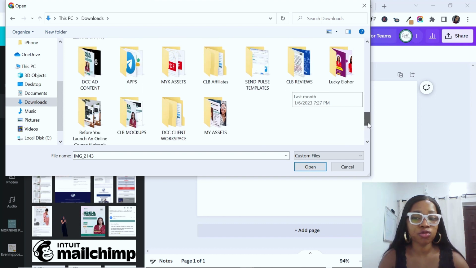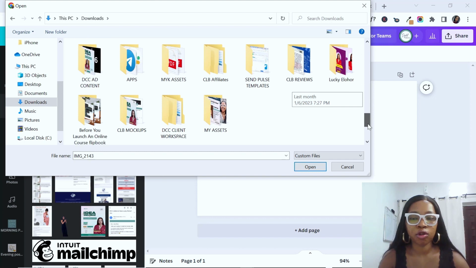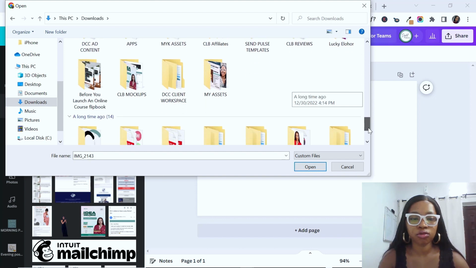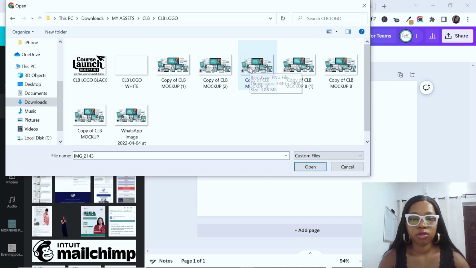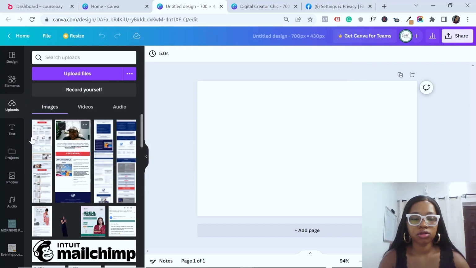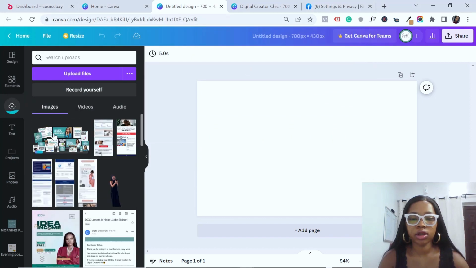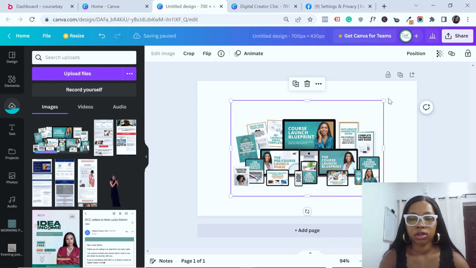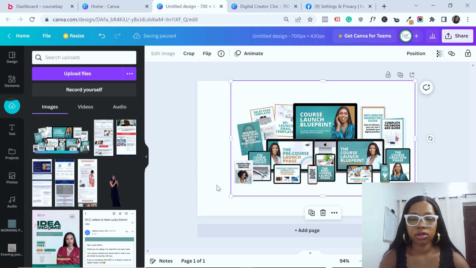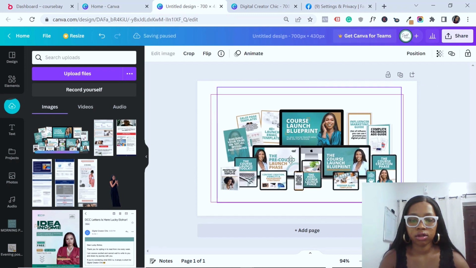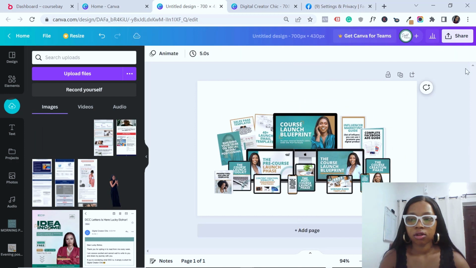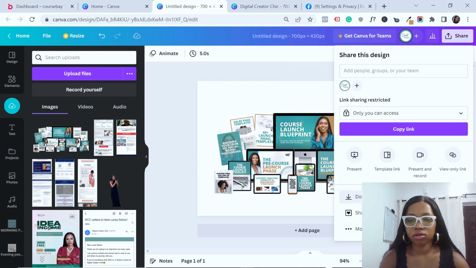So I'm just going to go to one of my mockups that I have. You can use Canva to do mockups. You can use other platforms too to do mockups. There's Smartmockups where you can also do mockups. Okay. So this is the mockup I have for CLB. I'll just bring it here and put it here. All right. So I'll just arrange this, and I think I'm good to go. All right, next thing now is to download.